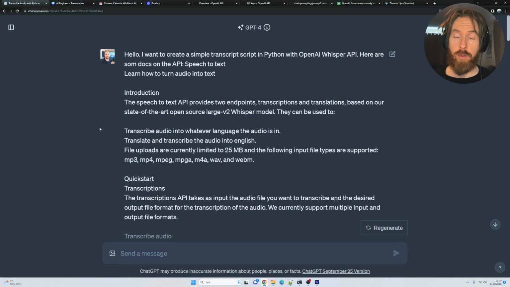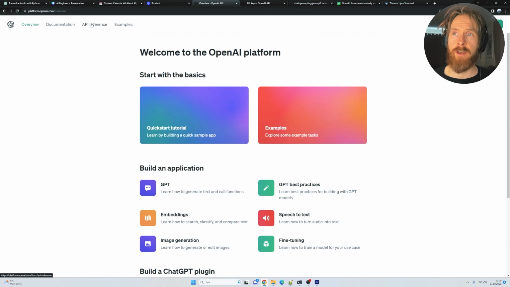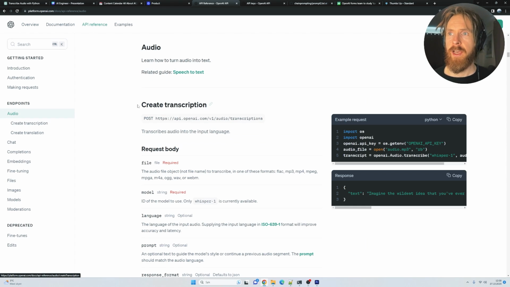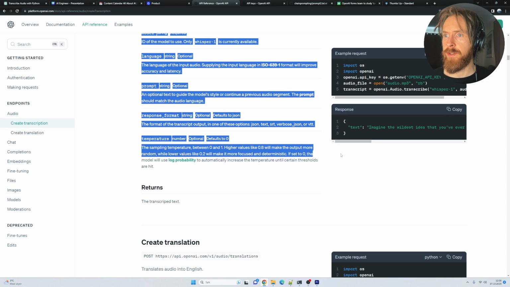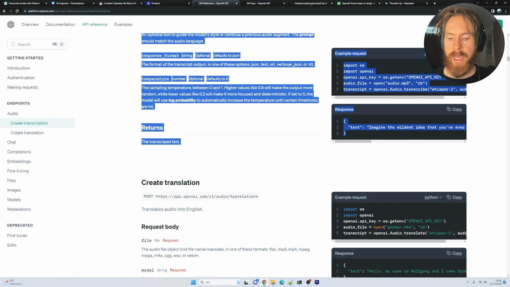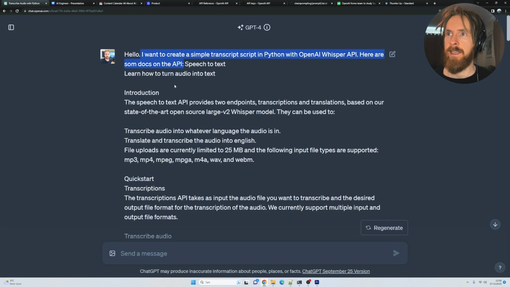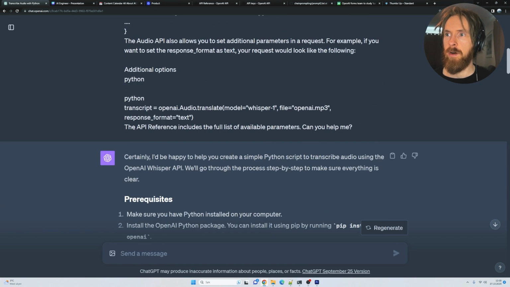Okay, so here we are gonna do something similar as we did in our first project. I'm just gonna start. I want to create a simple transcript script in Python with the OpenAI Whisper API. Here are some documentation from the API. Okay, same as before, we go to the OpenAI homepage. I click on API reference. I click on endpoints or audio here. I just copy, create transcription all the way down here. Copy that, create transcription, go back here and I paste it in below here and I just go, can you help me?